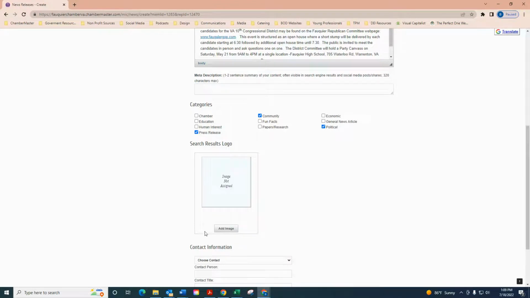You can add an image in here. This search results logo is where this image is going to be. What I recommend for people to do here is add in your company logo or the association logo or some logo that gives some visual representation to the context. It's not necessarily required to put an image in, but if you have the opportunity and you have one that's appropriate, we strongly recommend that you add that image there.